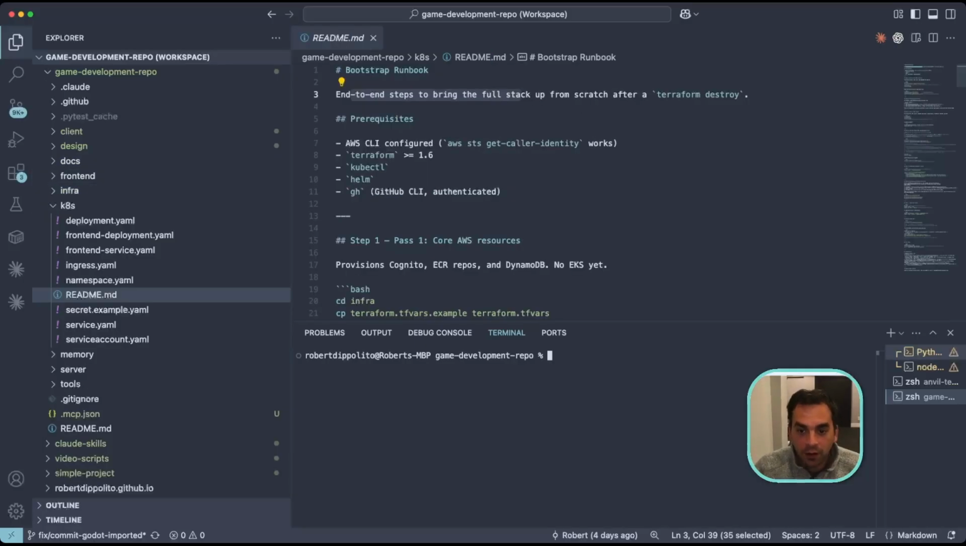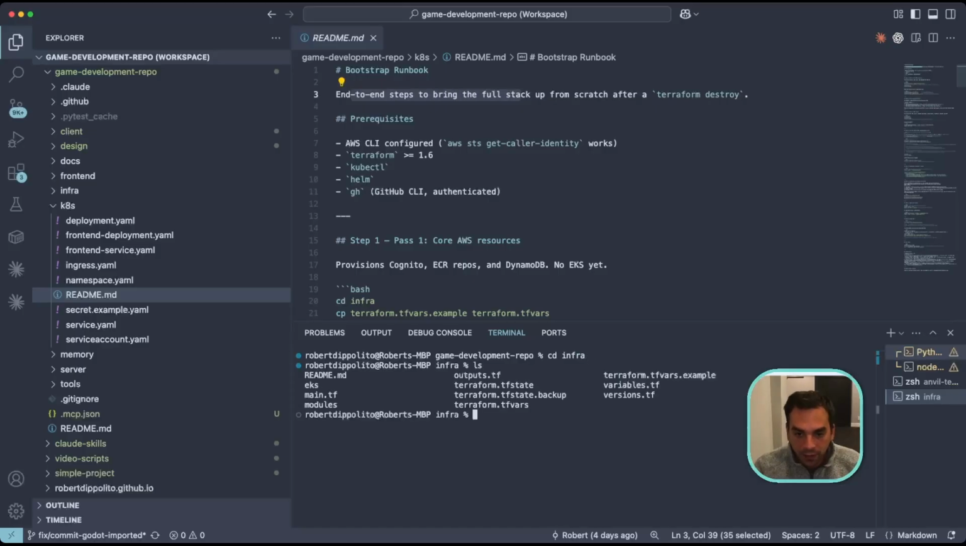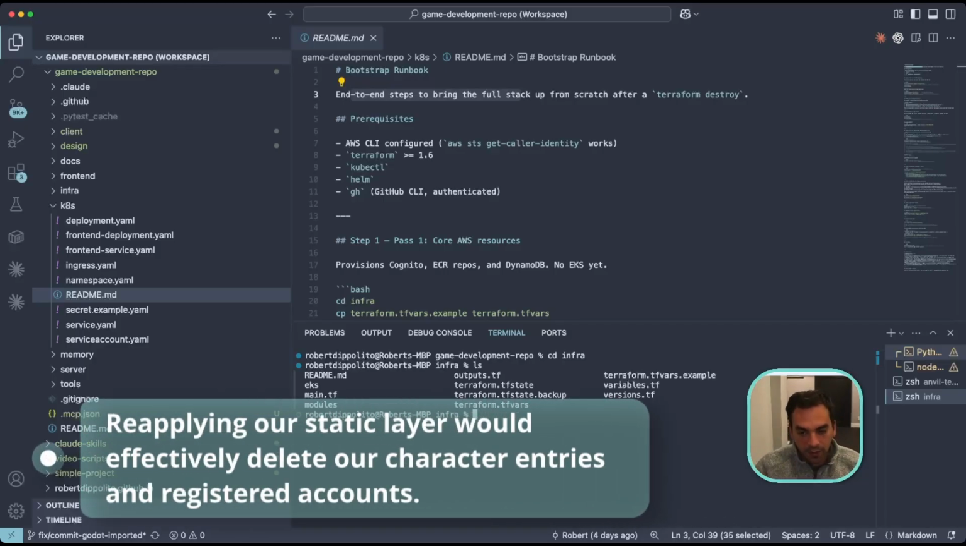So now that we're in our repository, we're going to look at our runbook. And like we mentioned before, we need to navigate to the infra directory. And here is where we have our Cognito and DynamoDB and things like that. Now, this is already applied, and the reason I already applied it was just because I didn't want to overwrite any of the old files that I had, or old entries in the database.